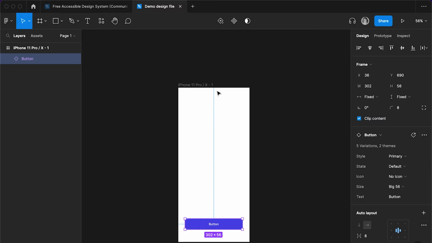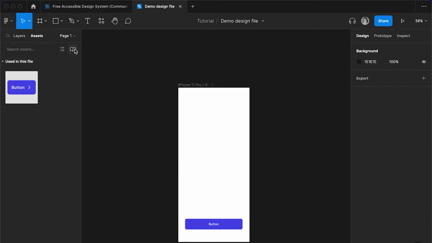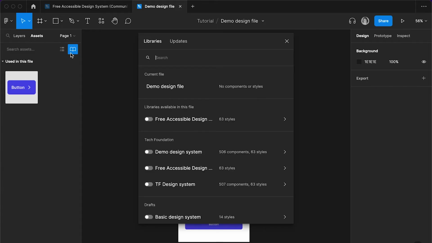Okay. But there is also another way to use the design system. If we go to assets, here we now have just one asset, the one that we've just copied, but we can actually connect our design system to this file. To do this, we click on this theme library icon, and here I have already several design systems, a lot, but you might have only one. So the design system that we have published will appear here, and you can just switch it on, and then it will be available from the design file itself.